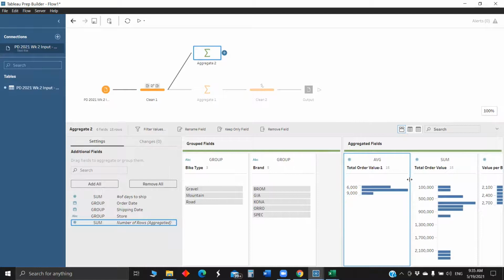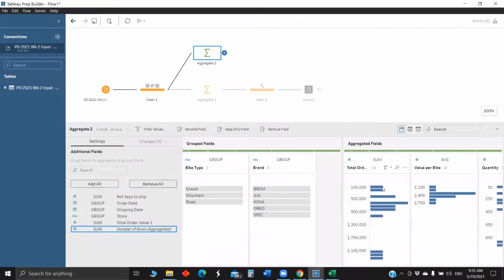So if with one field you are trying to achieve both sum and average, then what you are supposed to do is just duplicate and drop it. That's what I wanted to add here. So next we got byte type, brand, and sum of total order value, average value per byte, and total quantity sold.